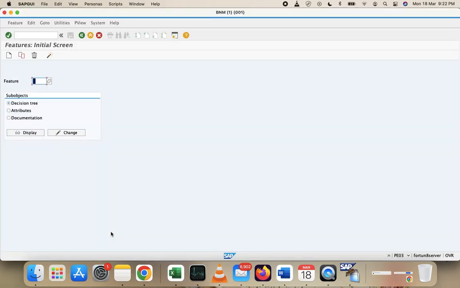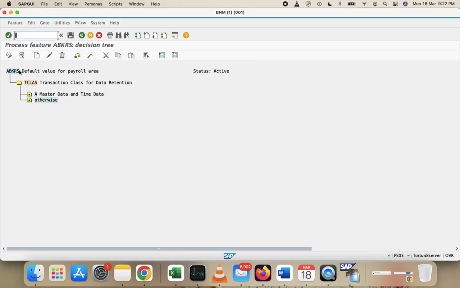How can I do that? ABKRS, and then I'll go to the change mode. Here, I don't want all of these as of now. I'll delete this one. So your country grouping, MOLGA.